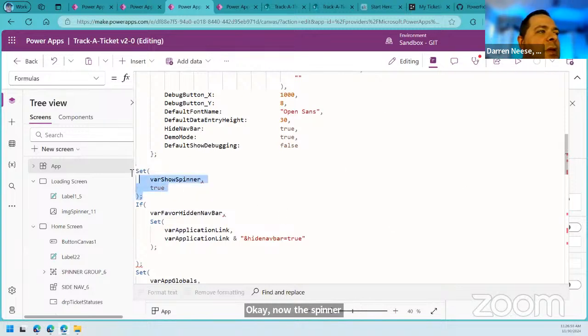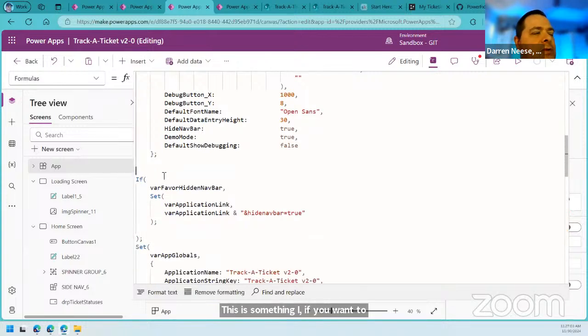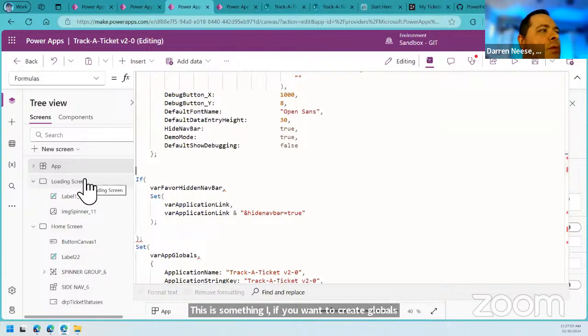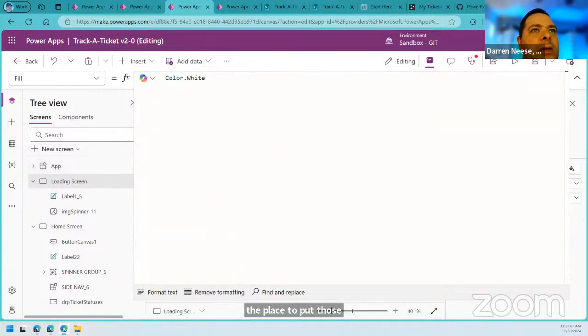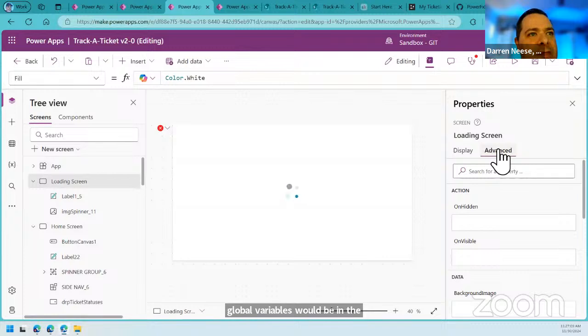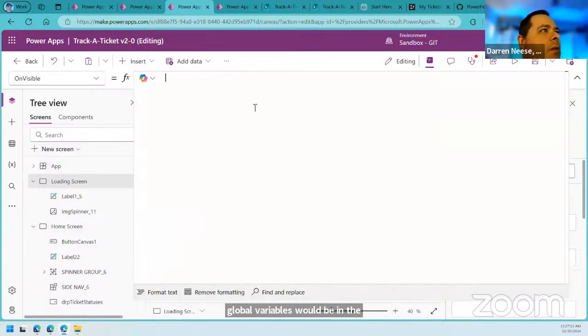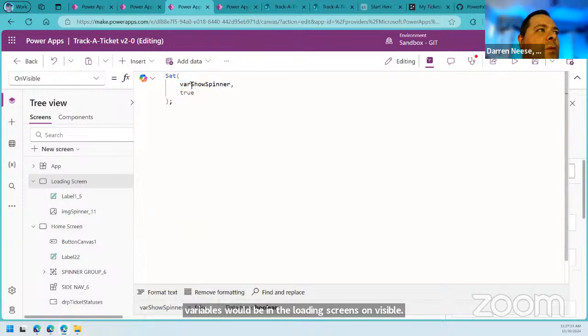This is something, if you want to create globals, the place to put those global variables would be in the loading screen's OnVisible. And we don't want to prefix it with var. We want to have, well, I'm going to put that on my clipboard.